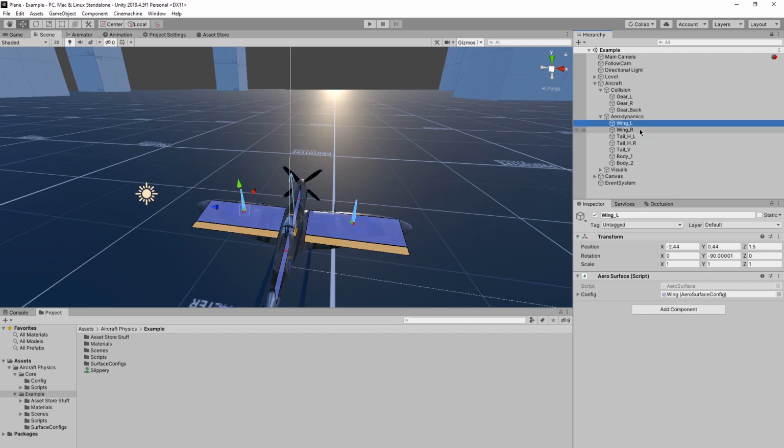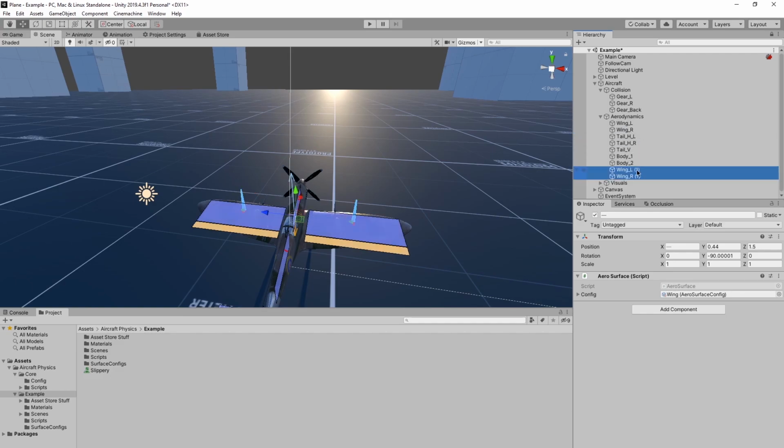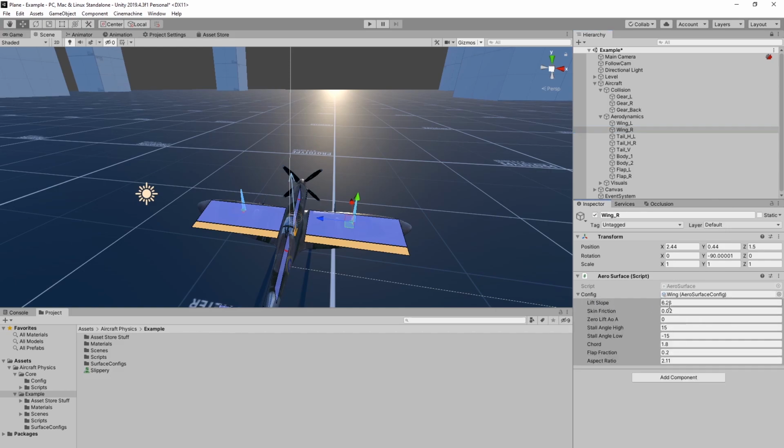First, let's just duplicate the wings. And now we have 2 wings. Let's name this one flap left and the other one flap right. So now we've got flaps and wings, except they're in the same position. So what you can do is right over here in the configuration, you can change these variables. What the configuration is, it's a scriptable object that holds information about the wings. So you don't have to worry about any of these except for the chord, flap fraction, and aspect ratio.